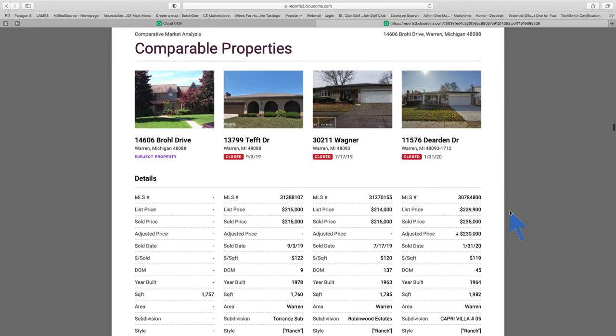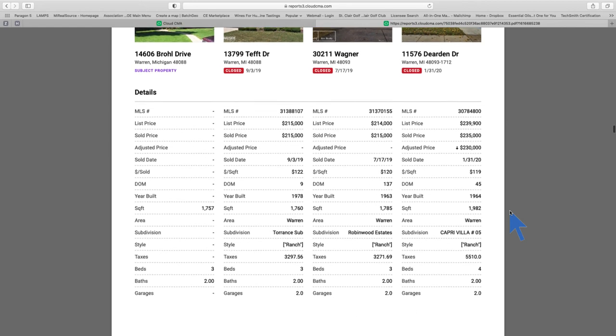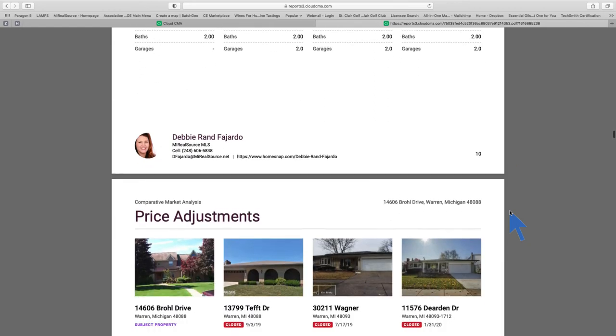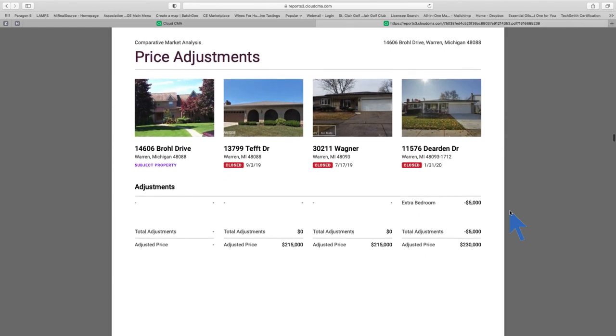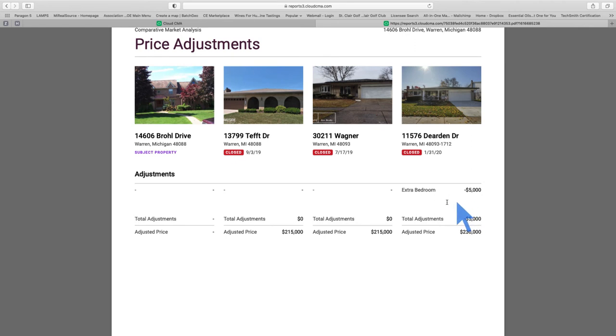When you're sitting there with your client and they say, no, I think this one's not exactly comparable, you can cross it right out right there. And then, of course, any price adjustments that we did on the one. We brought that one down $5,000 because it had an extra bedroom, so we wanted to bring it in line with the other CMAs.